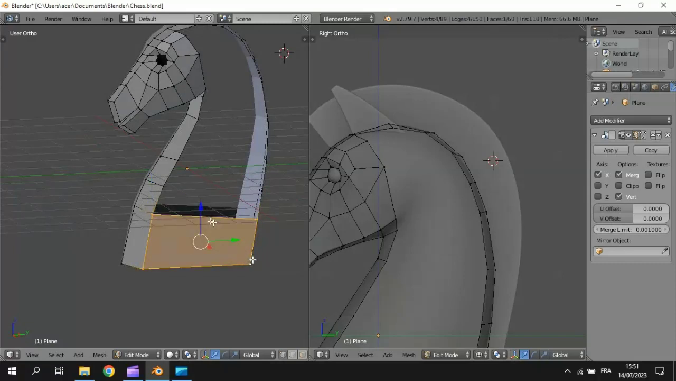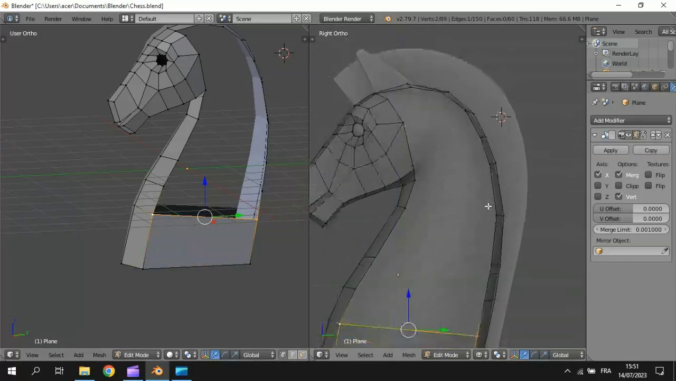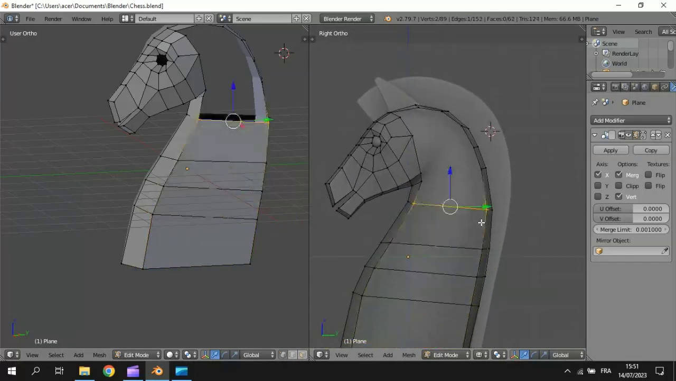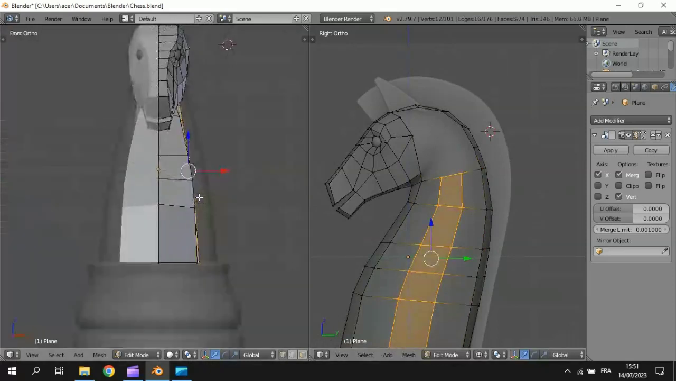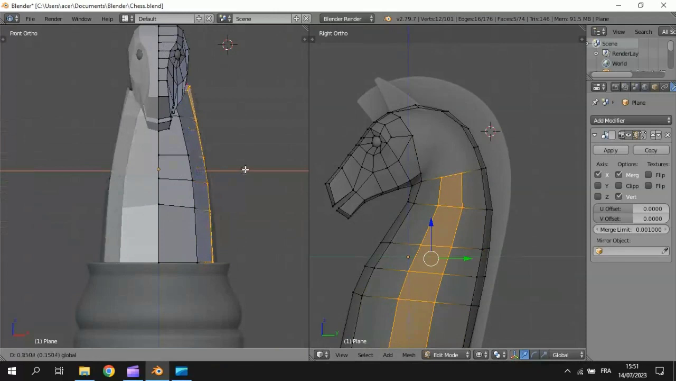Select those two edges and press F to make a face. Select the edge and press F 4 times to fill the side part with faces. Press Ctrl and R and number 2 to create two loop cuts. Grab the selection aside from the front view.